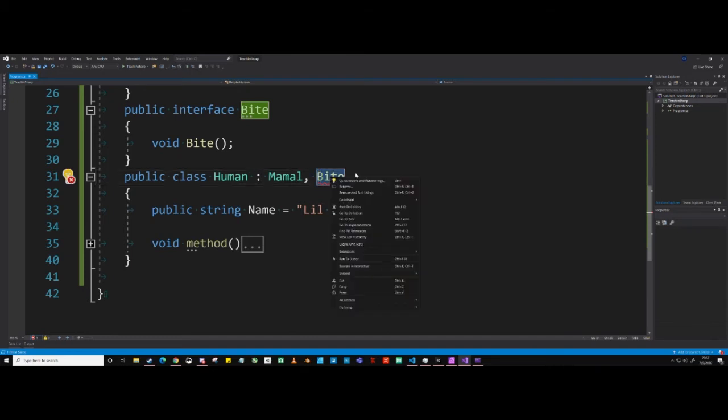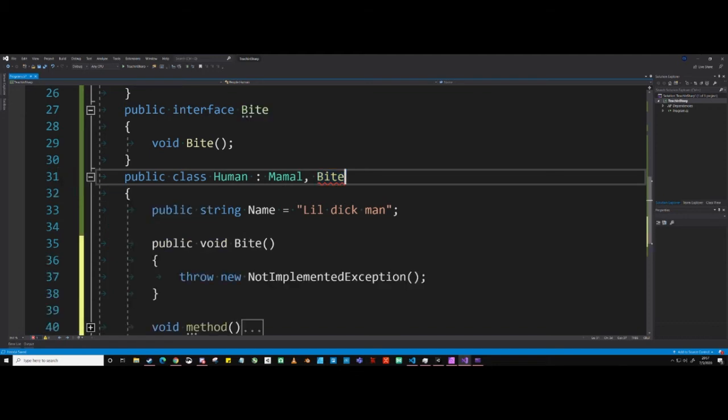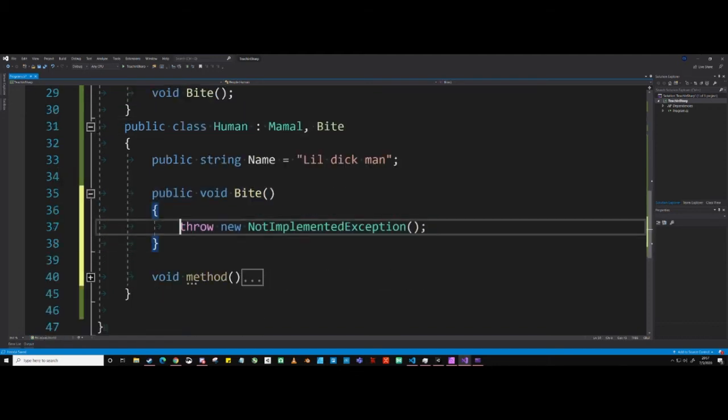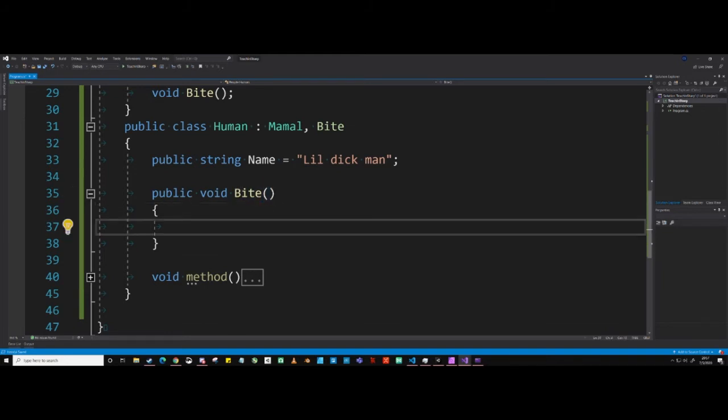So if we go here, actually Visual Studio has a handy little tool. It's this light bulb. You click on it and it says Implement interface. You click on it and boom, it's automatically right here. It even puts some code that you don't want. Nobody wants that code. Now every time Bite gets called, it actually does something. So we can do Debug.Console.WriteLine.